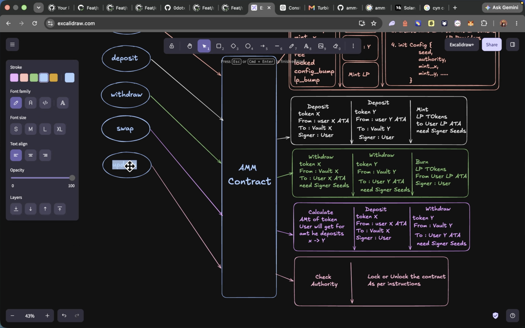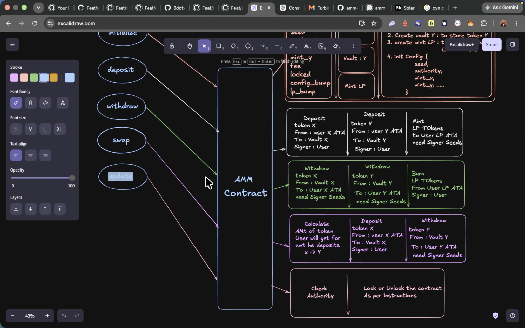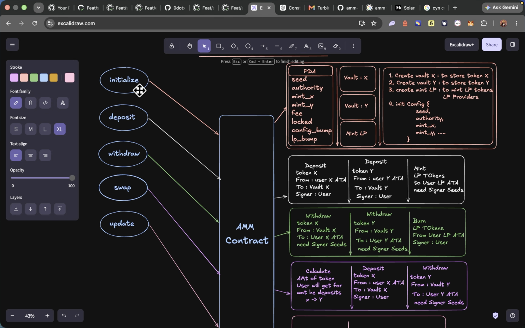After that we have our last instruction, that is update. The update instruction is very simple. It basically helps you lock and unlock the liquidity pool. So let's say there is some kind of exploit, what do you do? You check the authority first, whether the user calling this instruction has the authority to lock the pool or even unlock the pool. And that we already set in the initialize instruction, right?